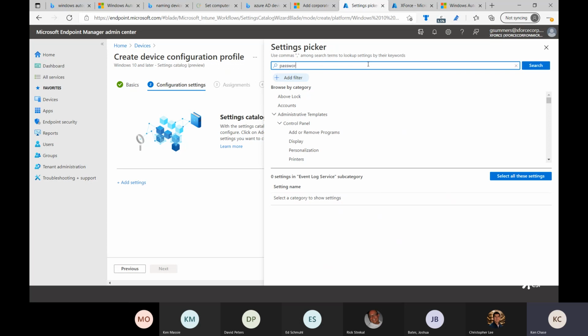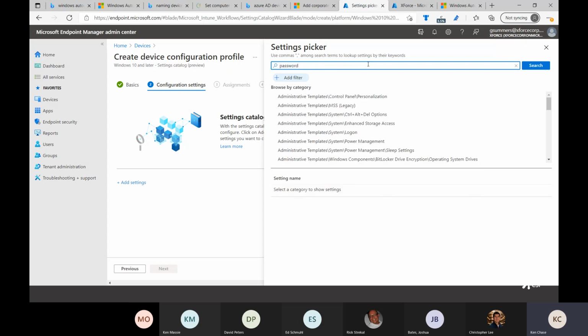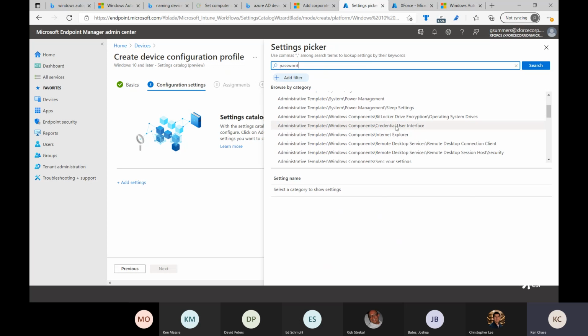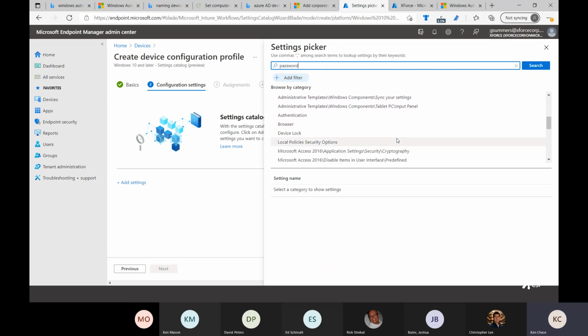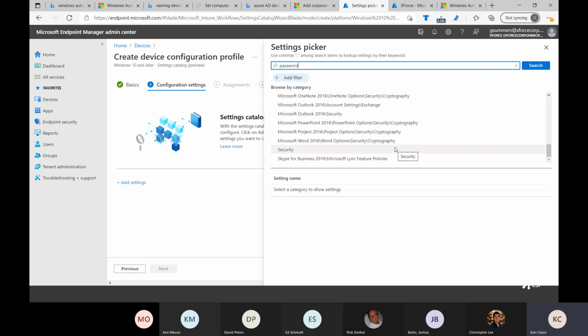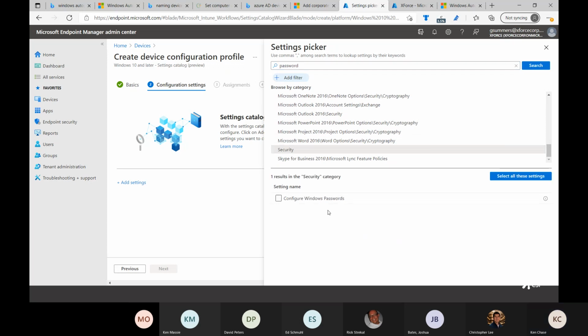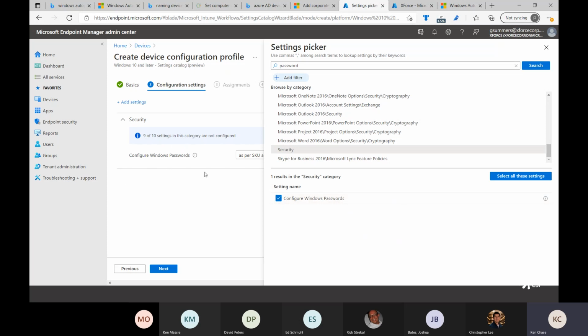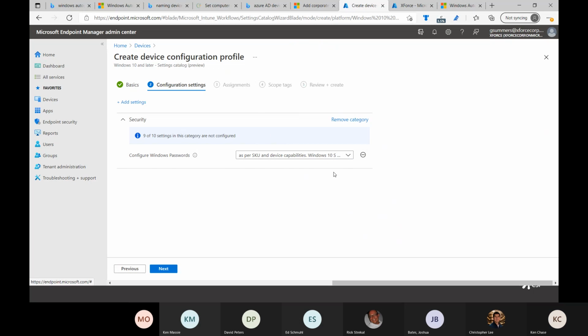So for example, obviously I can do filters. If I want to do a search and I want to do password, it'll give me all the settings that are related to password. If I want to look at security, I can say configure Windows password. It's going to be in here, and I can go ahead and change whatever I want on here.